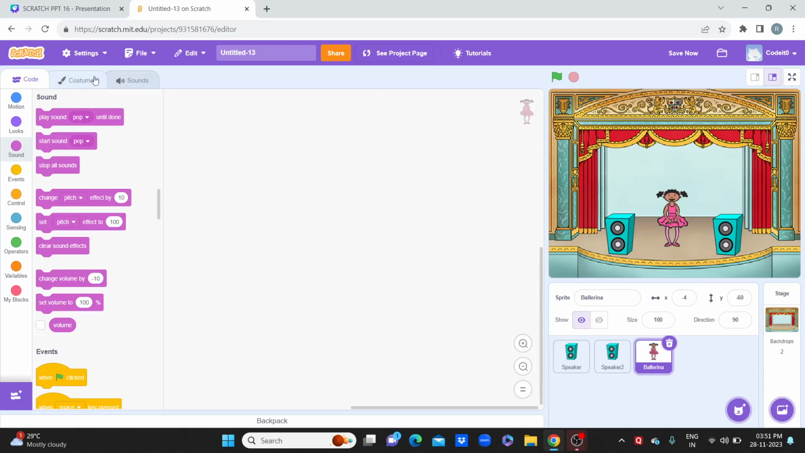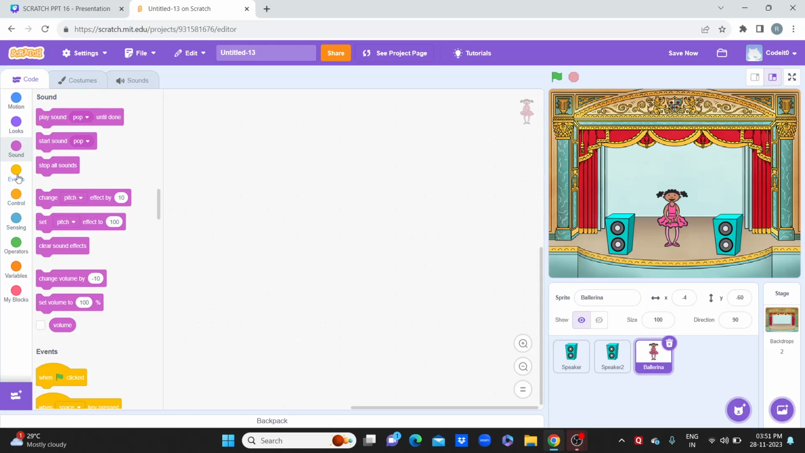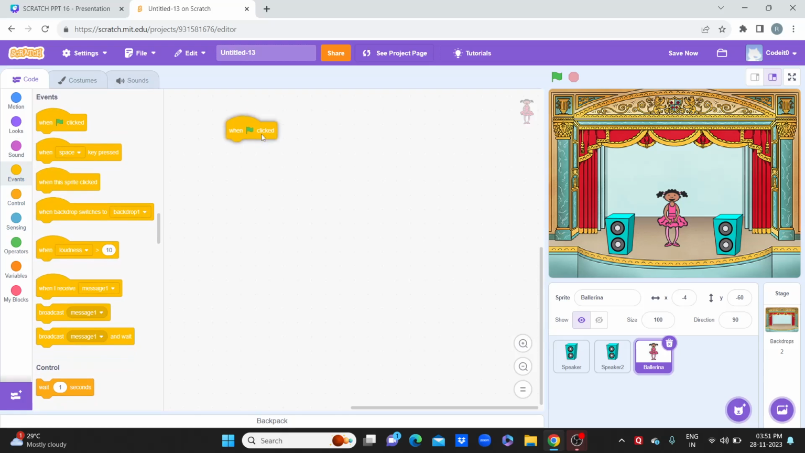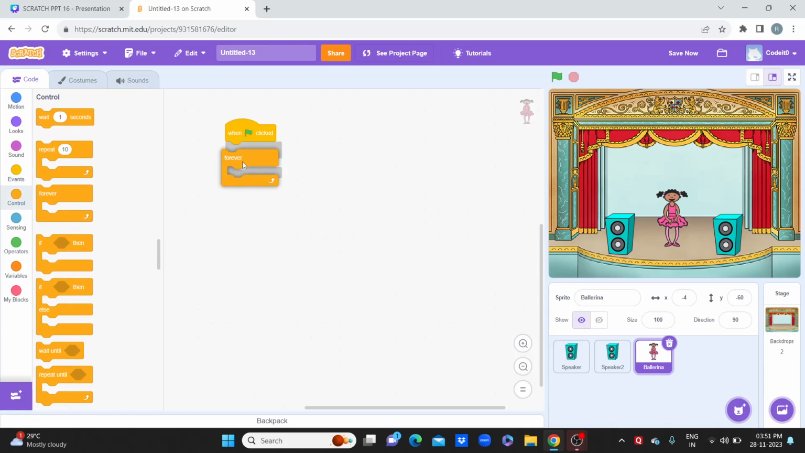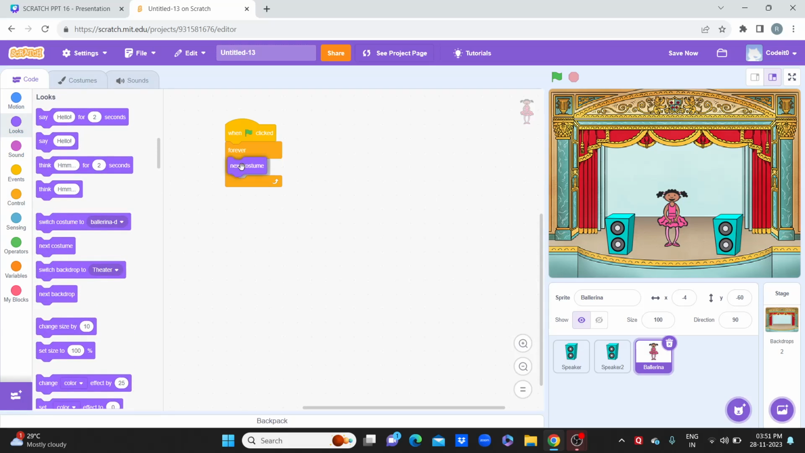We go to the costume. We have the dance thing, right? So first let's make ballerina dance and then we will code for the sound. So I'll take green flag clicked forever. So if I want to make it change the costume, I'll have to use next costume.